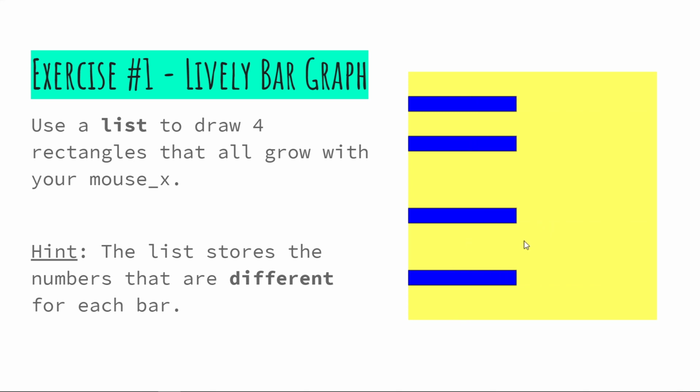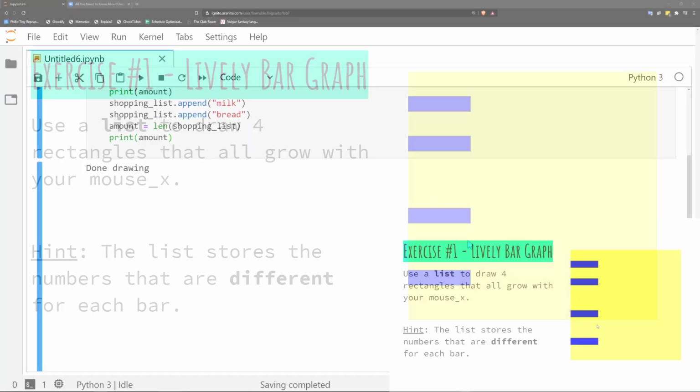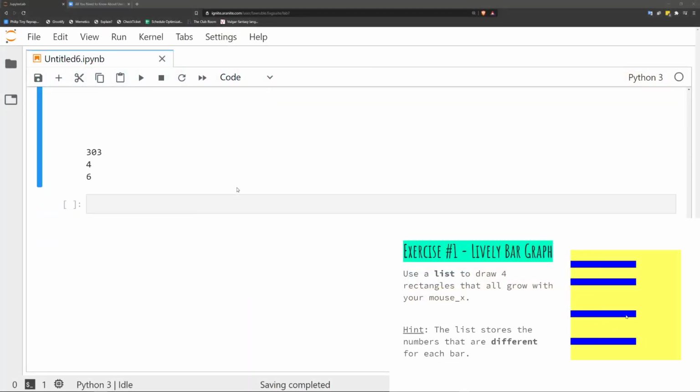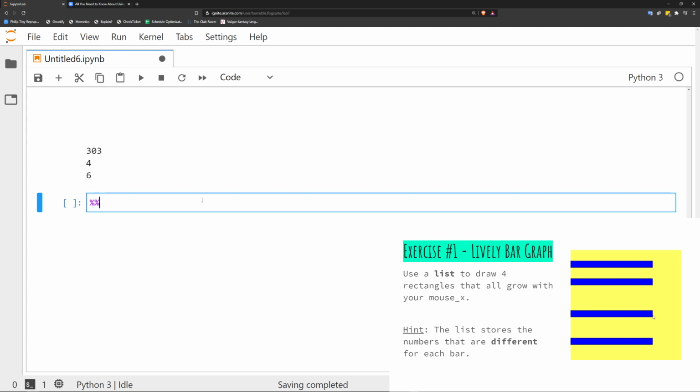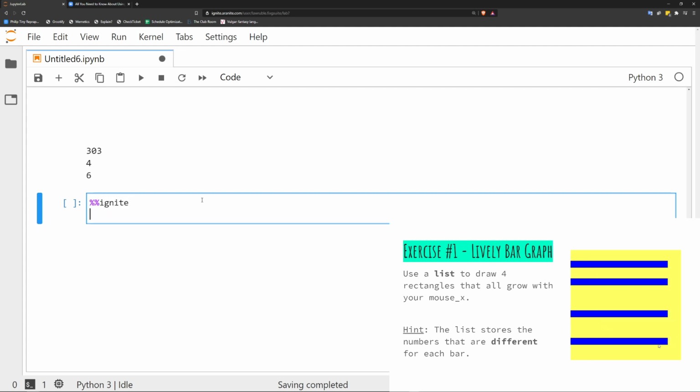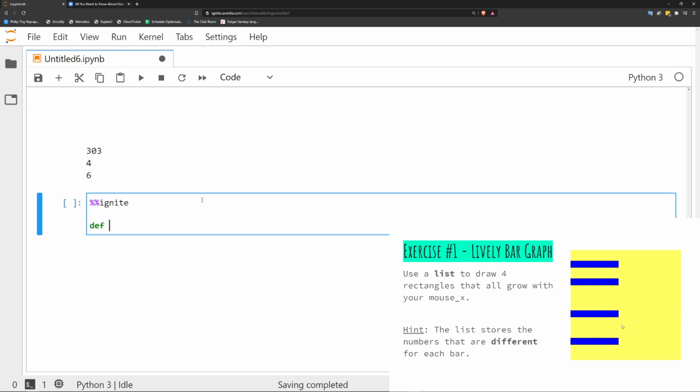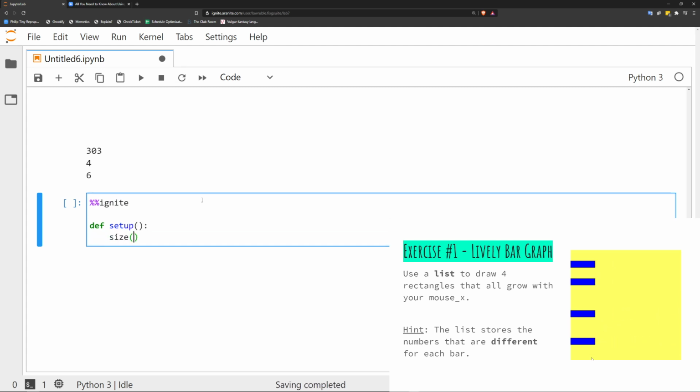Okay, looks like we've got just about everybody back. So I'll briefly go over this example and then we will continue onward. So set up our boilerplate to begin with. So def setup, size 300, 300.